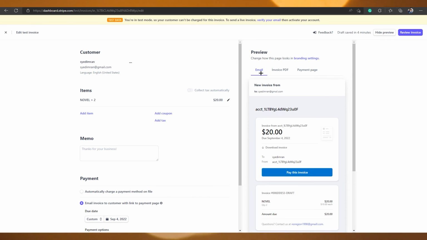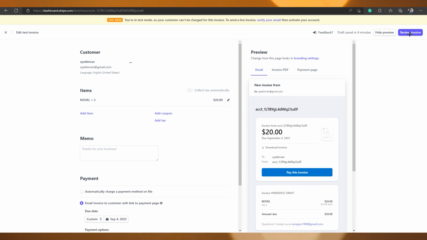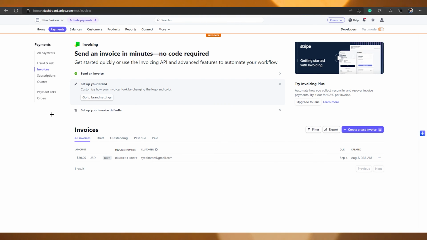So you can see on the right side, it's a preview. This is how they are going to see it in their email. They will pay by clicking on this pay this invoice. Click on it and they will start the process of how you are going to collect payment. So this is all the process. You can review an invoice if you want. So this is all about invoices. Now we are going to talk about subscription.